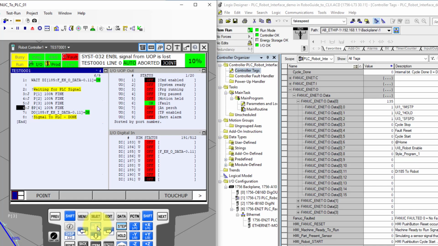You can see there's a wait statement, and it says wait for digital input 185 to turn on. So I'm waiting for the PLC signal before I run this routine. When I'm done running the routine, I turn on DO185 from the robot. Here's my command to turn it on, and the PLC will receive that, and they can trigger the next step, the next phase, the next sequence.